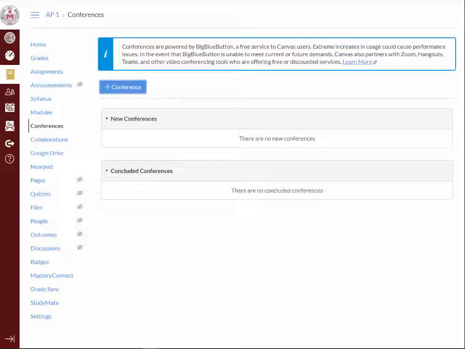When you click on the conference link, a new page opens with a large blue Add Conference button near the top. You also see two sections below the button. The first is a list of scheduled conferences, and this is where students will go when they need to join a conference. The second is a list of completed conferences. Students who might have missed the conference can go back and view recordings of old conferences as long as you recorded the session.